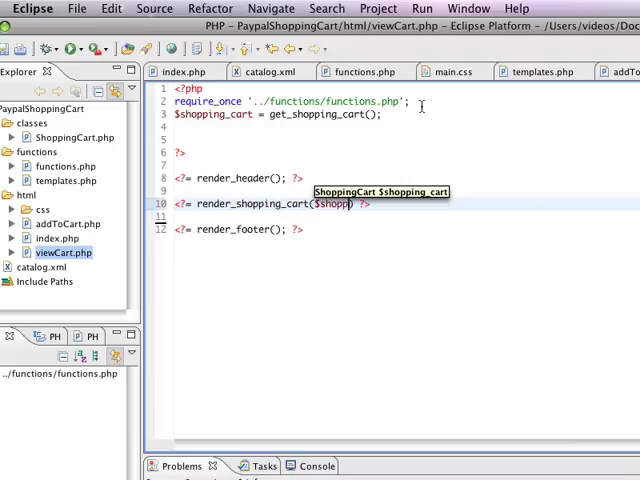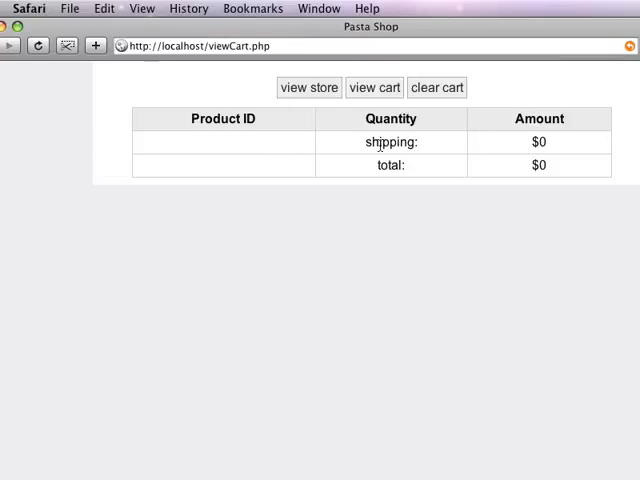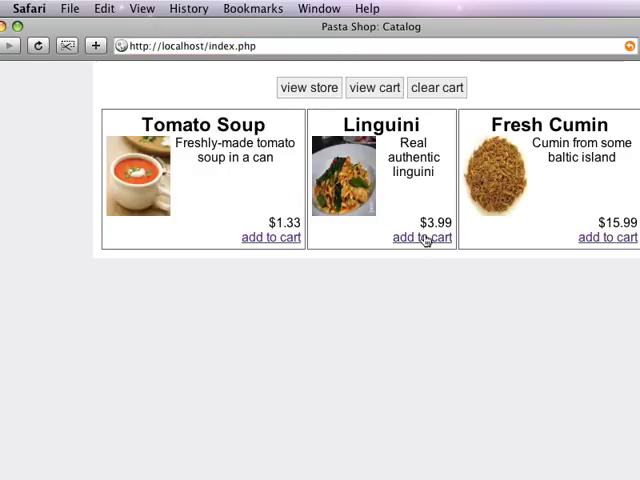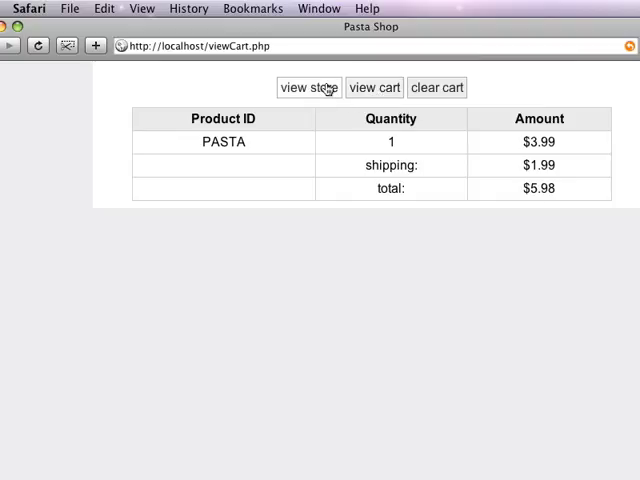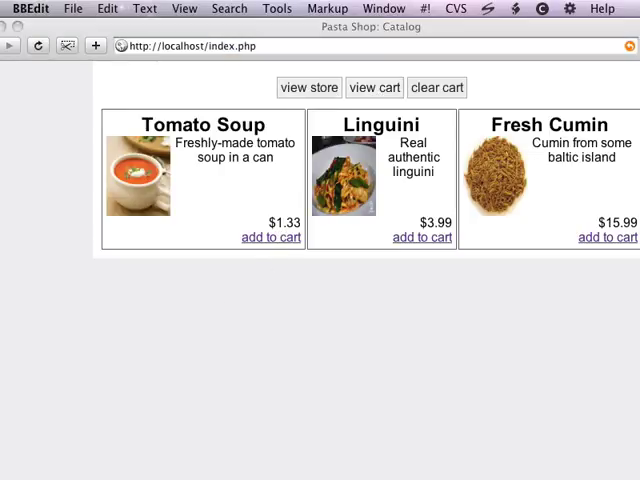I could just pass in the shopping cart. And if I go back here and say view cart, you'll see that we basically have the cart. Well, right now it's empty. We can go back to view store, add some linguini, go to view cart, and go to add to cart, and they're basically the same. Now, that's not entirely complete, because we need to create the PayPal checkout page in all of this, which involves creating a form.